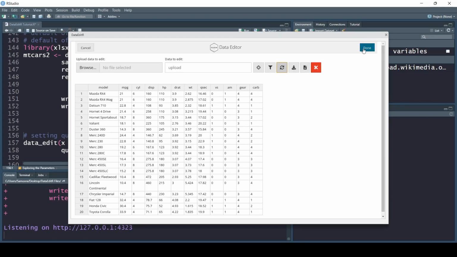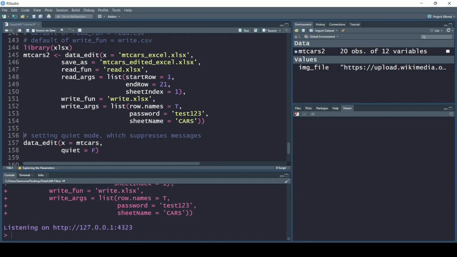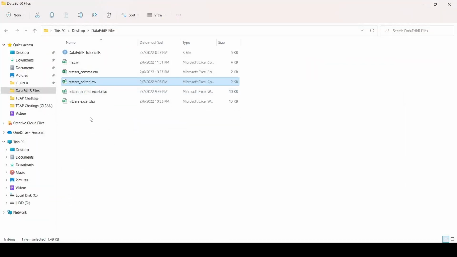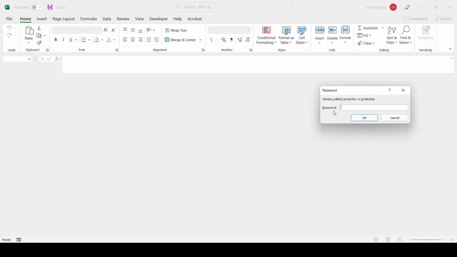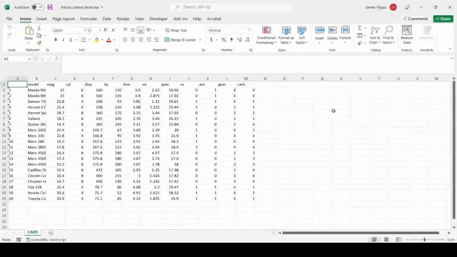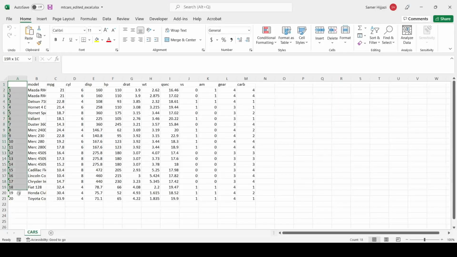So I'm just going to go ahead and synchronize and click on done. And if we go back to our directory here, we're going to notice that we have an empty cars edited Excel file. If we were to click on that, we're going to notice that it asks us for a password. So we're just going to type in the password, test123. It's going to load up our data set for us. It includes the row names as we specified, and it also renamed the sheet to cars.